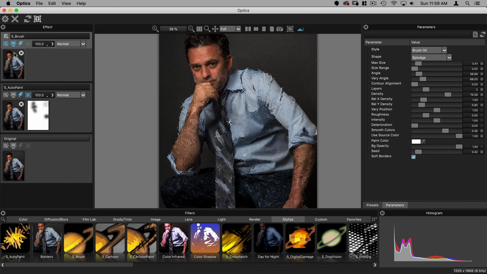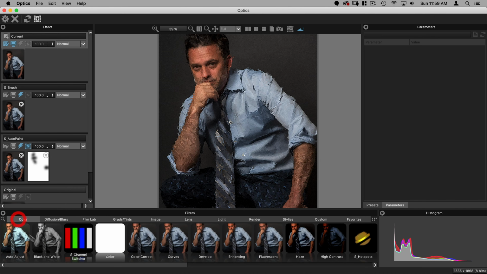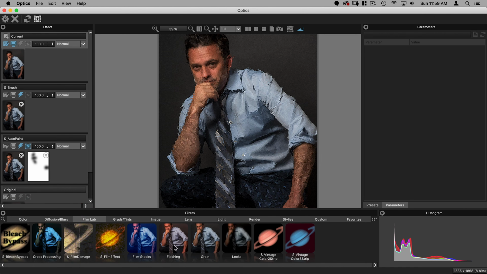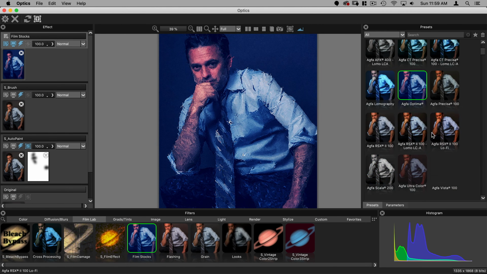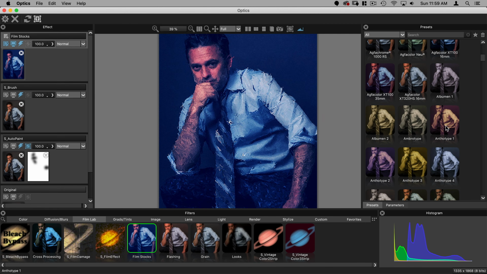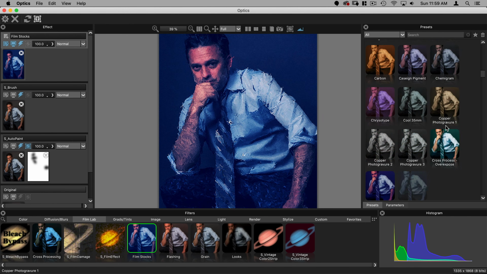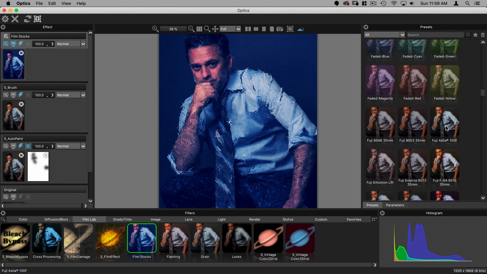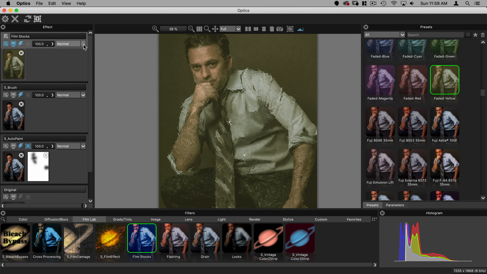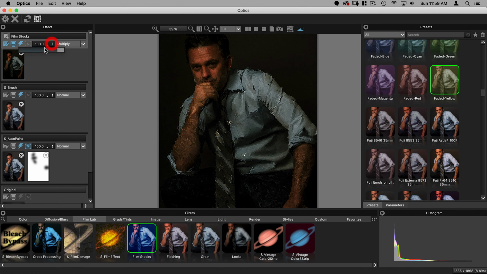And one thing I haven't mentioned yet is when you have a stack, and let's say you create a whole stack of filter layers to create one effect like a painting. For example, I could do this, and then I could go back into maybe my Film Lab and pick a film stock that looks kind of painterly. Maybe something like, maybe I do a faded yellow and put that on multiply.